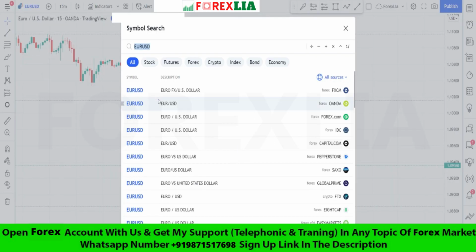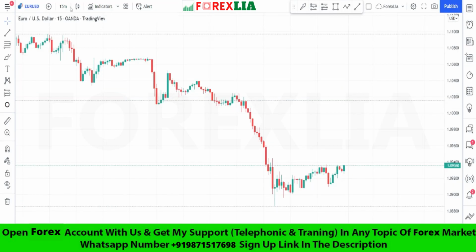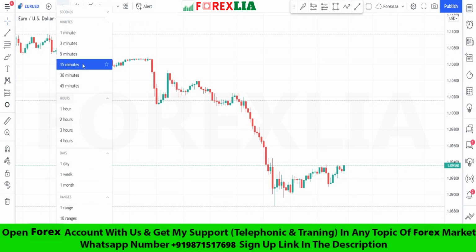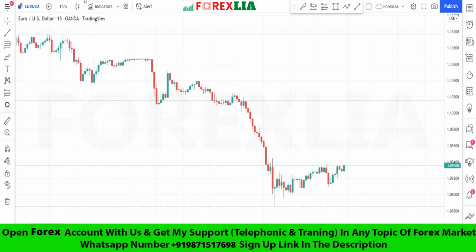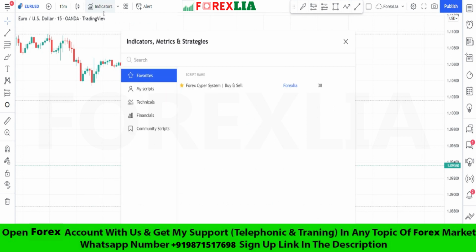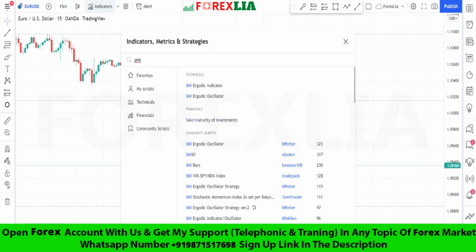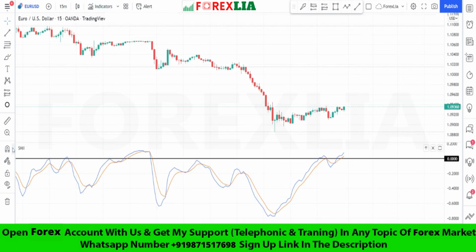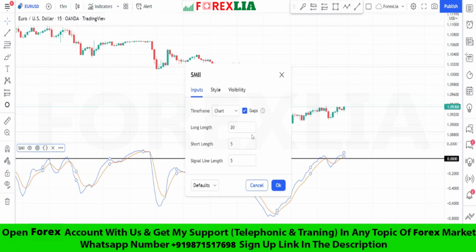First we open EUR/USD in the 15 minute time frame. For this strategy we need the Awesome indicator, with some settings changed.